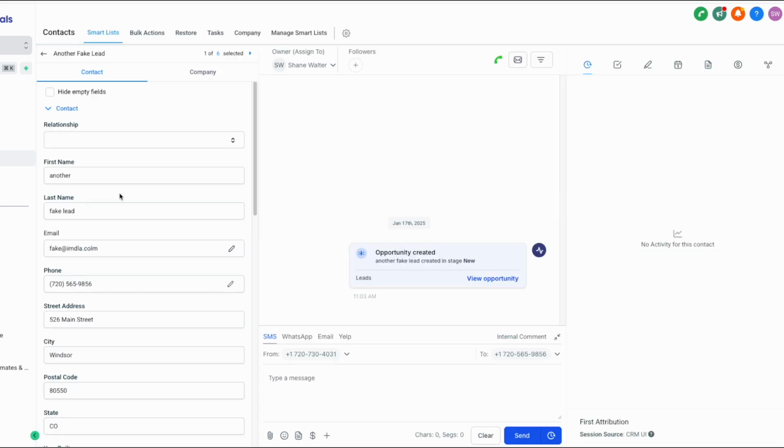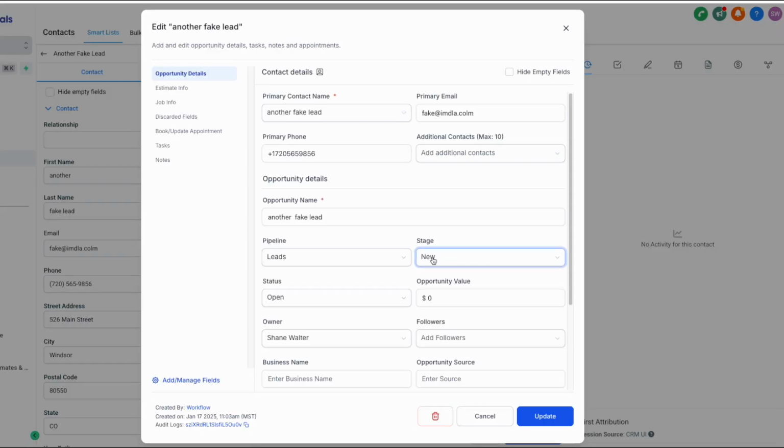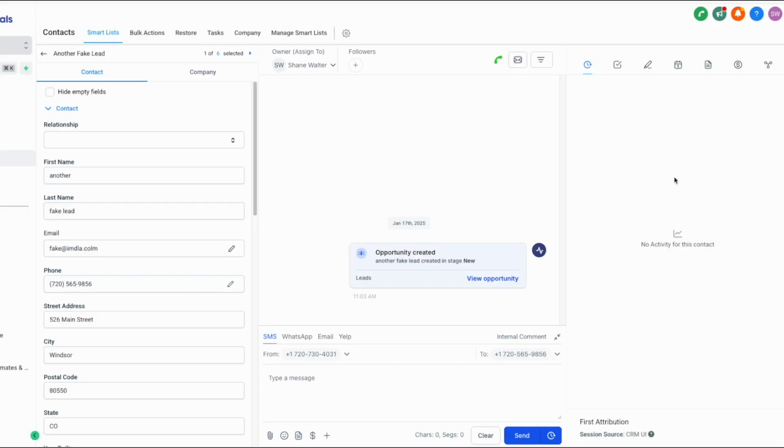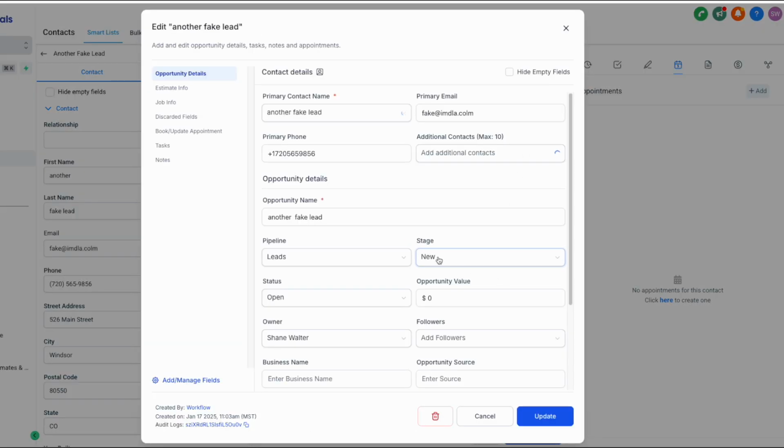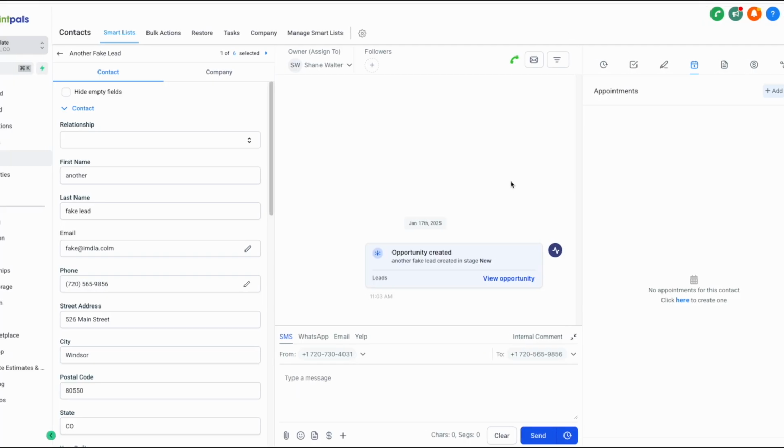So the third way you could put in a stage here, other than manual or tags, is if you actually set up an estimate through the CRM under appointments here, it will automatically update the stage to estimate set. We'll talk about that in a little bit.